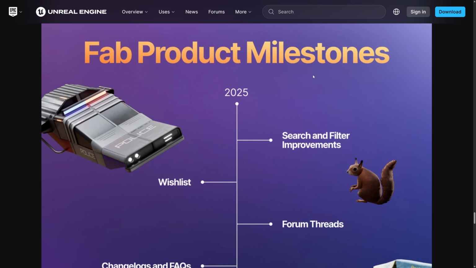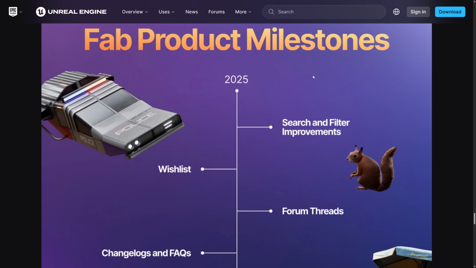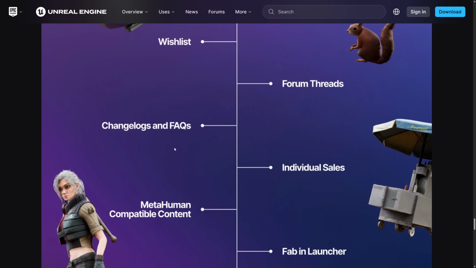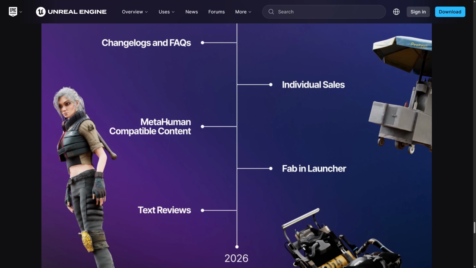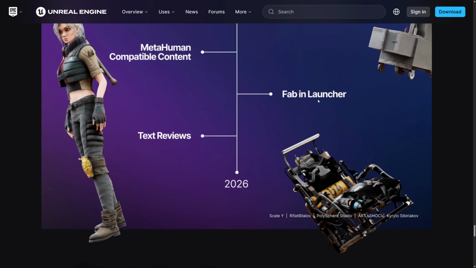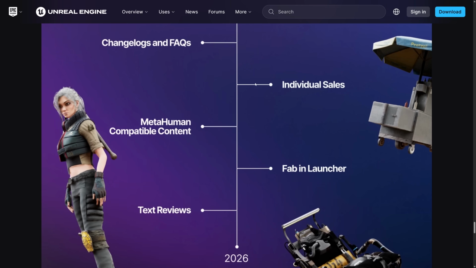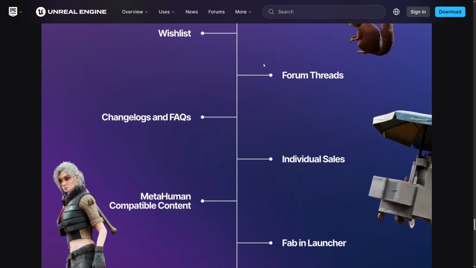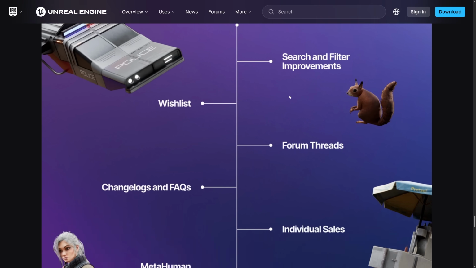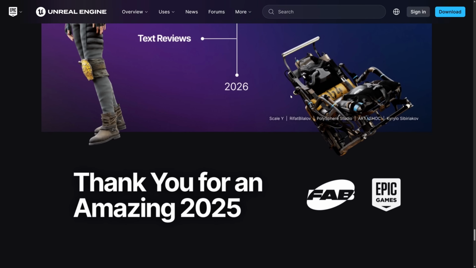And then here's how things evolved through the year on FAB. So we finally got search improvements, wish listing, forum threads, change logs and FAQs, individual sales, meta-human compatible content. The FAB launcher is now available in the Epic Game Launcher. Text reviews, that was what we got added through 2026. You may be looking at that list going, wow, those weren't there? And no, they weren't. So I'm curious, what did you think of FAB when it started out, and what do you think of it now?